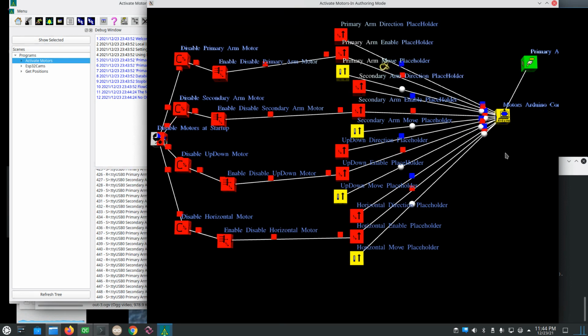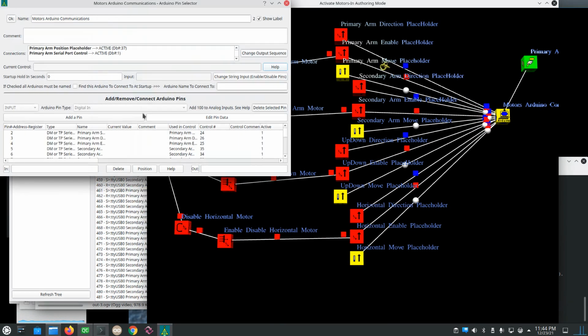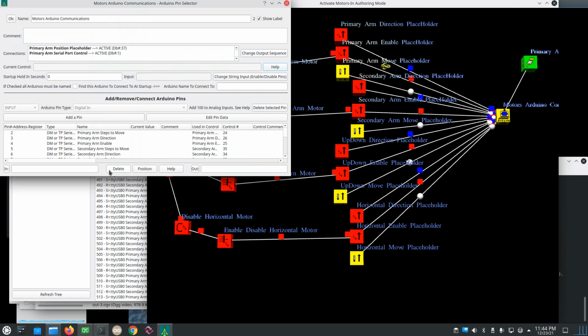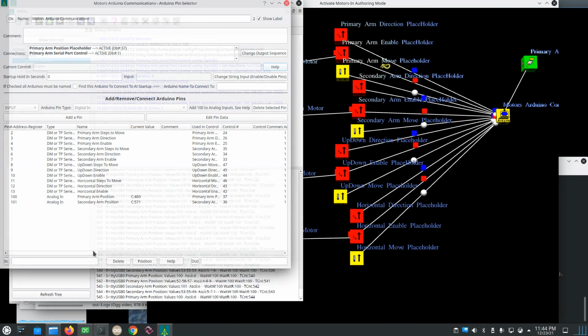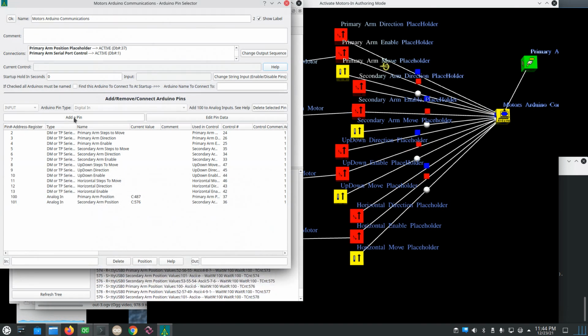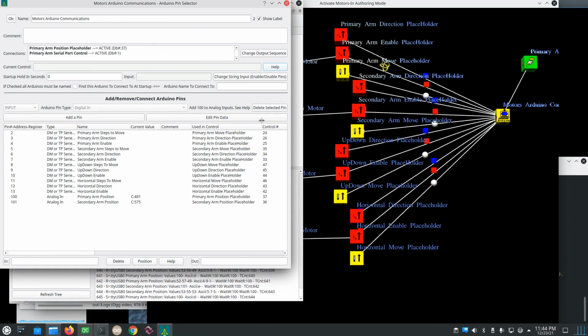I'm going to click on the Arduino, and you can see that I've added pins. I can just add a pin here and tell it what it is, and connect up to the control here. These are the controls that this Arduino is connected to. It's these guys right here. You can see them, like primary arm move placeholder, primary arm move placeholder.